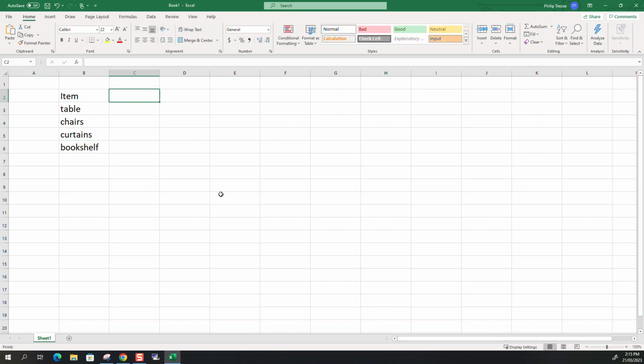I would need to know the price of each of these items. So let's say the table came in at $550. Now, do you notice how that's just a regular old number? But that is in fact currency. So I'm going to click the button there that formats that with a dollar sign and with 2 decimals.